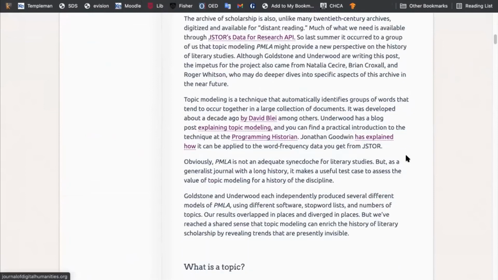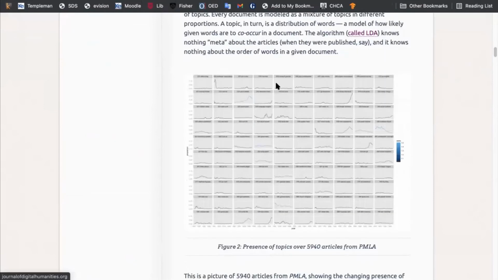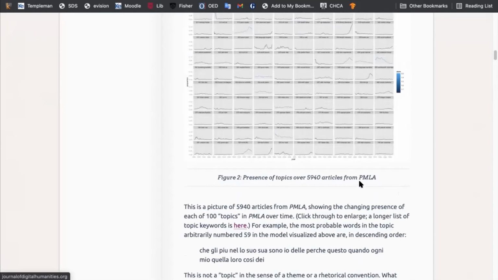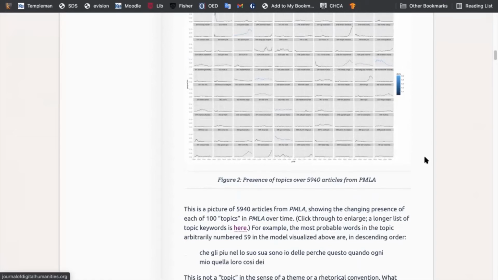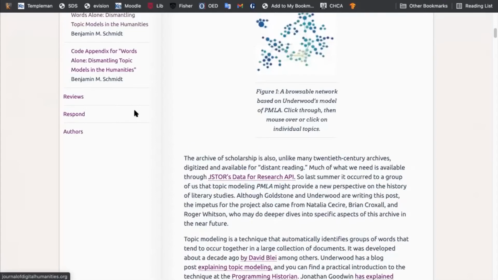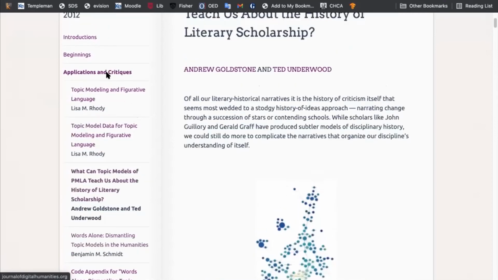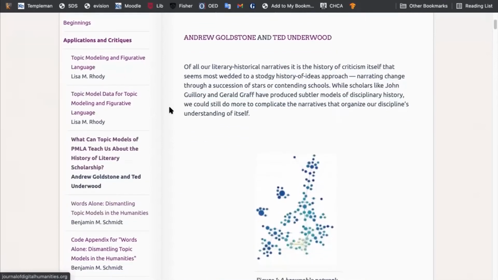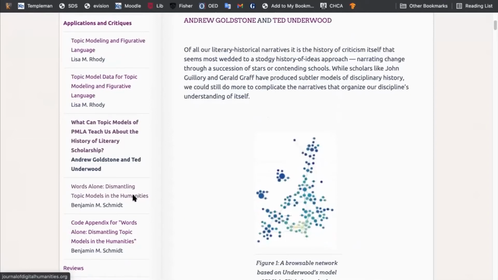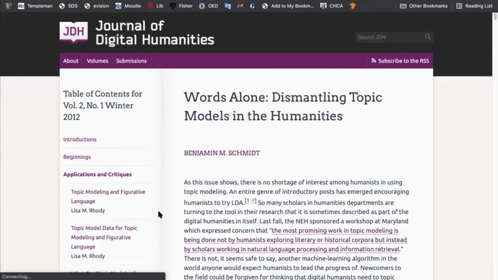Here is a topic model on articles from PMLA, which tries to tell the history of literature and language studies in the United States based on which topics have appeared in PMLA articles. I mentioned before that topic modeling isn't necessarily applied to textual data. It's intuitive how it applies to textual data, but you can apply it to anything if you are clever about what you define as a word and what you define as a topic.